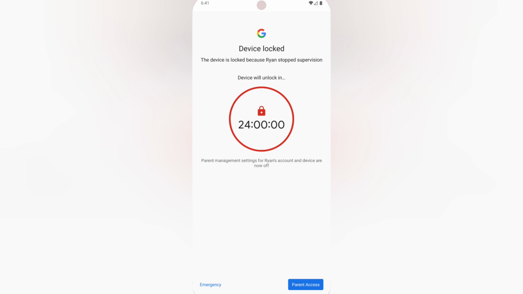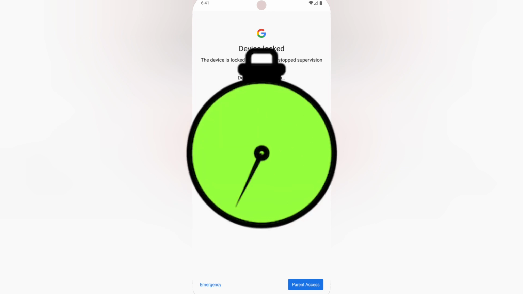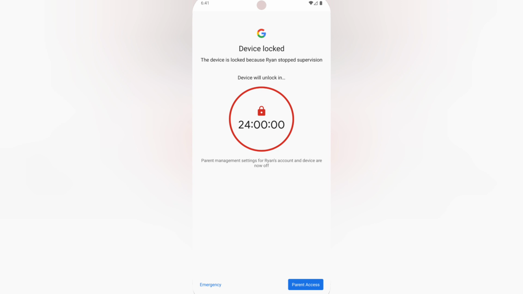If parent access is unavailable or you no longer have access to the supervising account, you may need to wait until the 24-hour countdown reaches 0. In many cases, the device unlocks automatically when the waiting period ends. During this time, only limited functions such as emergency calling may be available.